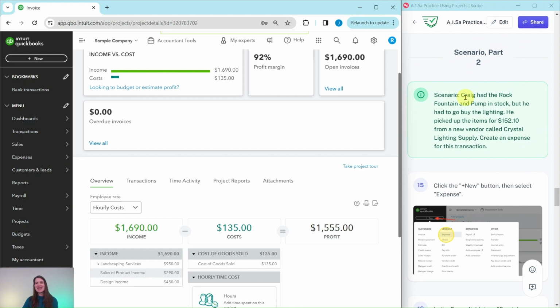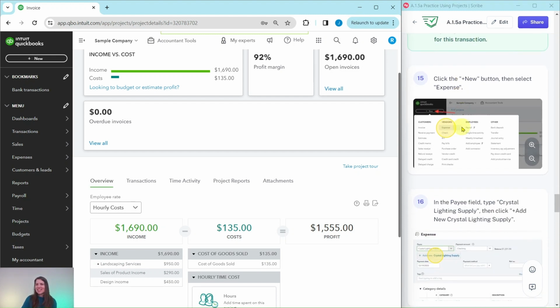So part 2 of this scenario, Craig had the rock fountain and pump in stock, but he had to go buy the lighting. He picked up the items for $152.10 from a new vendor called Crystal Lighting Supply. Create an expense for this transaction.